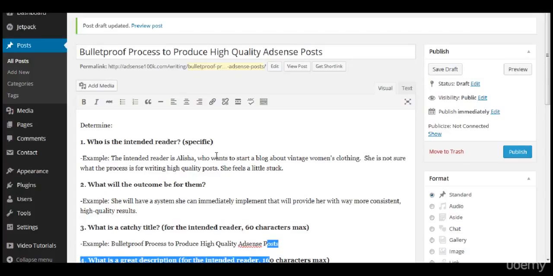So I'm just going to go over an example of a system, and this is the one that I recommend that you get started with. Number one, define who is the intended reader. So be specific. Now, the reason that you want to be specific is because if you go too general, then your information won't solve the issue that that one person has.